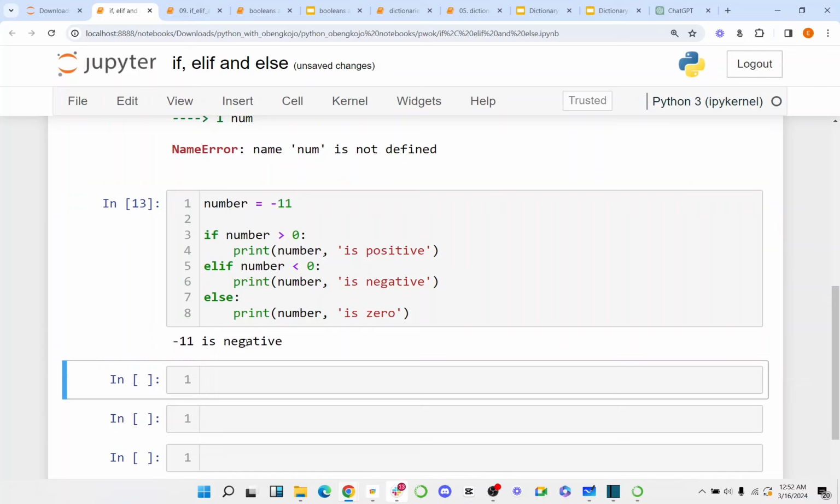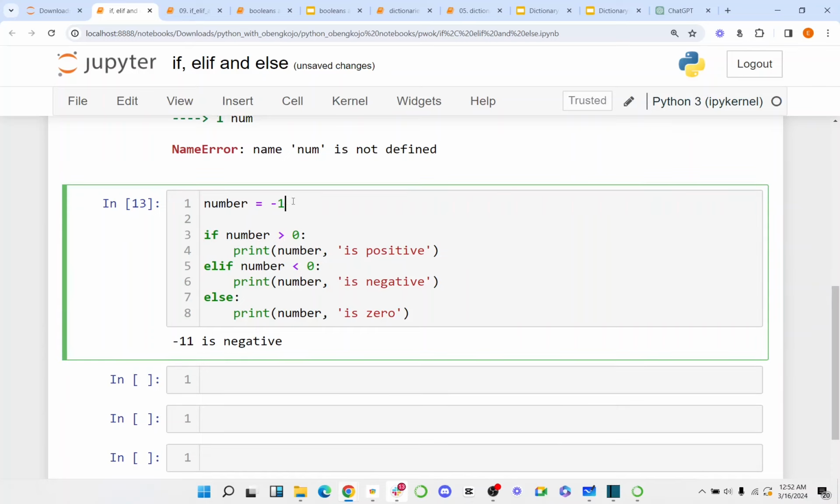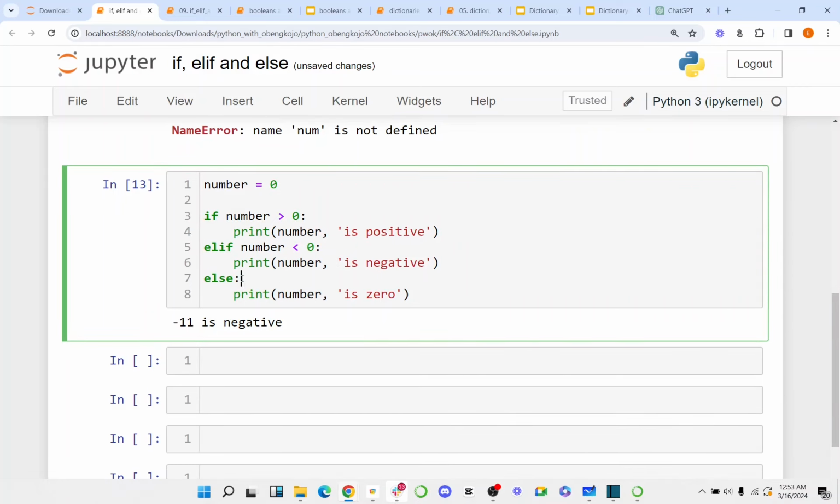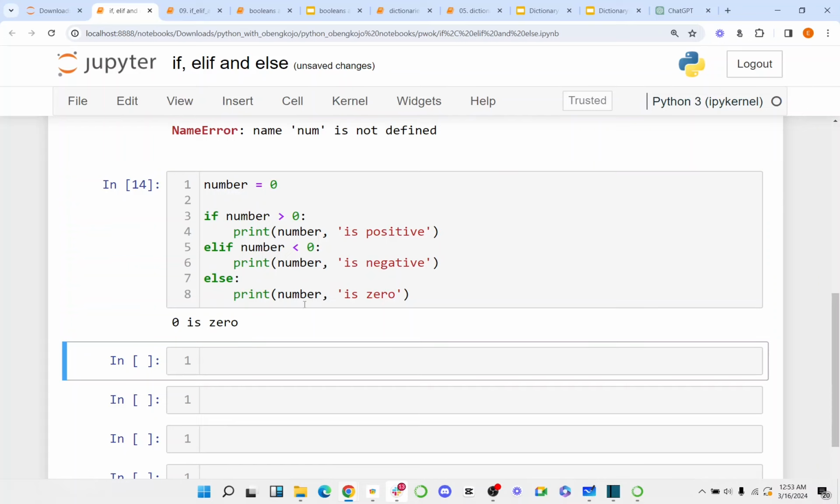Negative 11 is negative. If I make this a 0, we ask, is 0 less than 0? False. Then we move on to the next block of condition. Is 0 greater than 0? Which is also false. Then we come to the last one. So that's the last option. If it is not that and it's not that, then definitely it is 0. So if I run this, it's going to say that 0.